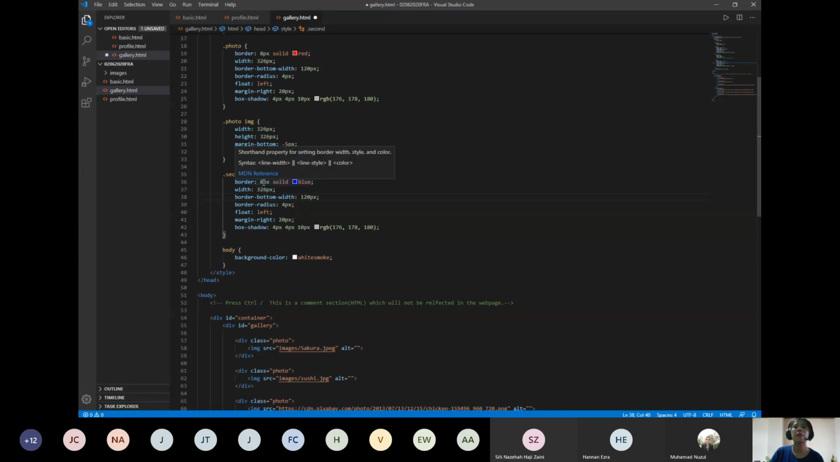So border 3 pixels, solid, and the colors. For the width, I want it to have an effect, so I target the bottom width with 120 pixels, so it kind of expands upward, but the rest will still be 8 pixels. A bit of radius, so it's not really a square, float left, margin right to define the spacing between each individual div, and a box shadow.